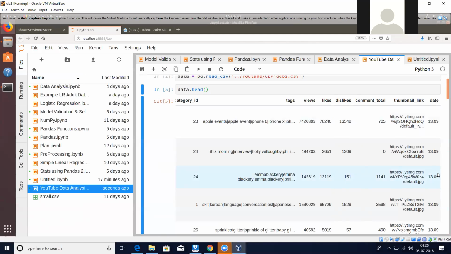Got it? Then this category ID and video ID. Category ID is required. Where is category ID required? Which different category does the video belong to? The video ID is not required, of course. Video ID is just like whenever you're uploading a video, it is assigned an ID.